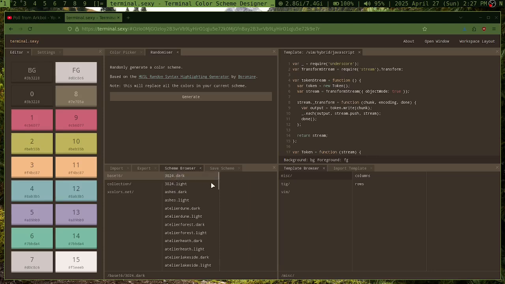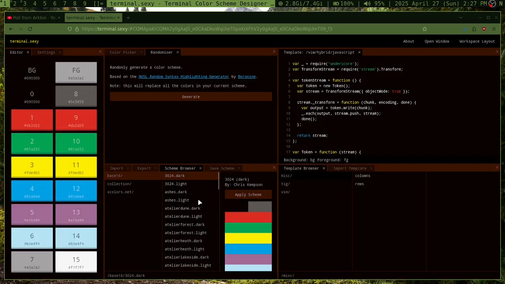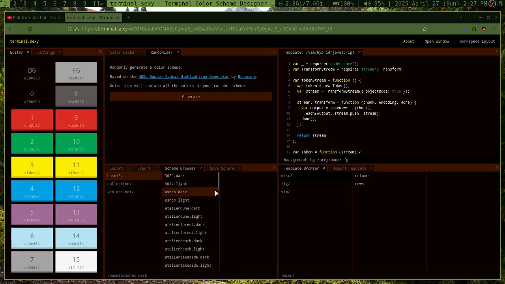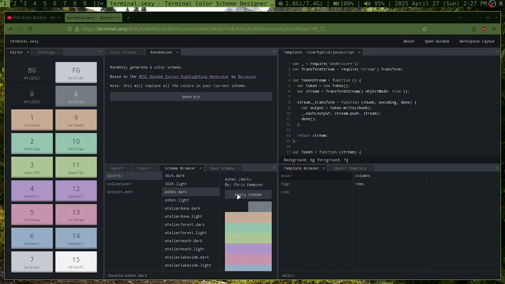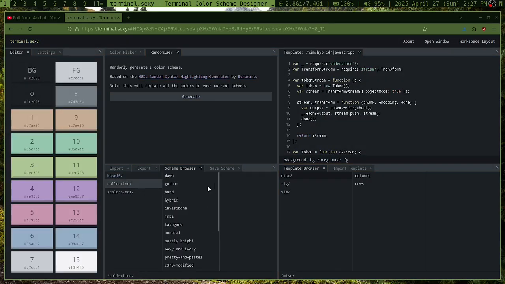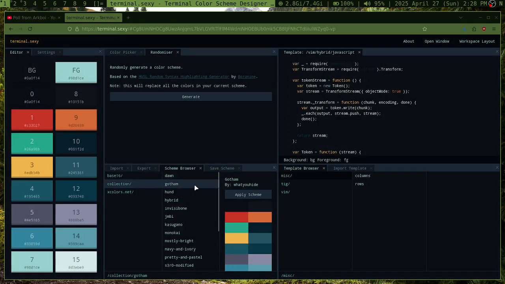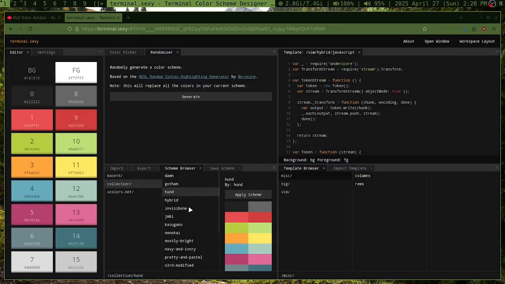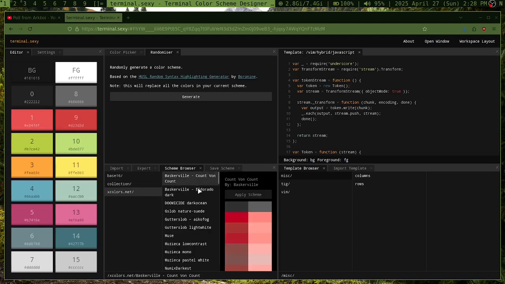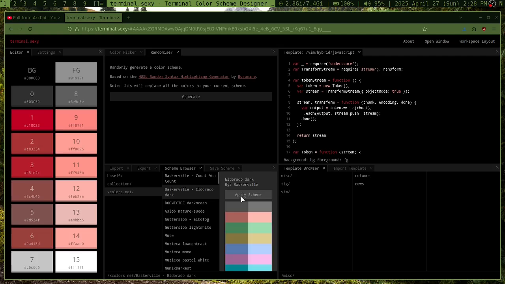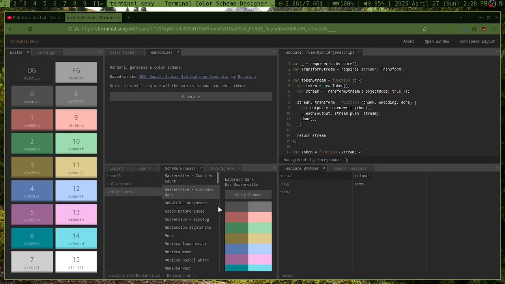Or let's say I want 3024. This is a very nice dark color scheme, right? And then we have, let's say, ashes. You get the point. You have a whole bunch of colors here. You have these collections of colors like the dawn color scheme. Now that's a really good color scheme right here by Gotham. And then you have Gotham and Hunt. Yeah, this is a really nice looking color scheme, really plain, and I love plain color schemes. You've got some other stuff here, like this is from X Colors, I think. And that's how you just pick good color schemes.